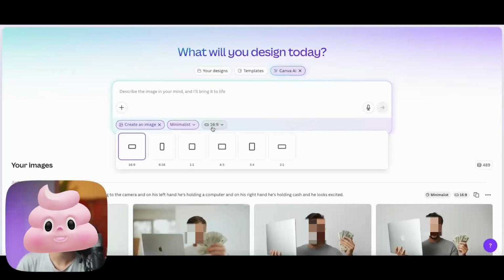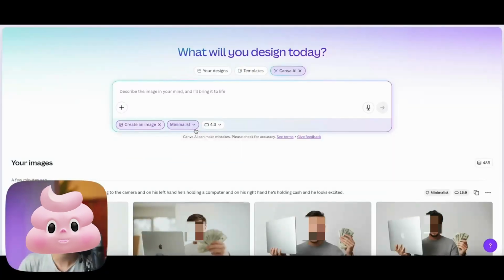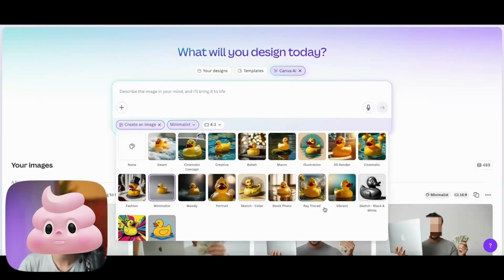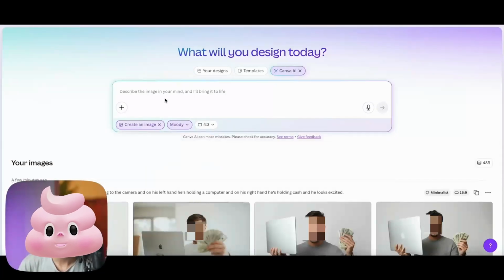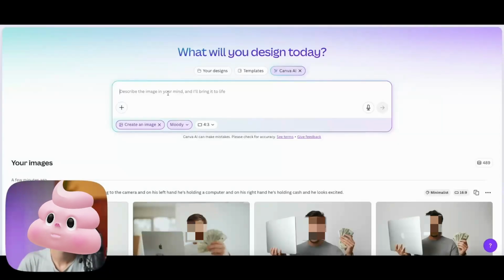So let's say, for the sake of this video, that we're creating an ad creative. So it's going to be a 4x3. This is usually the resolution of ad creatives. And we want this to be moody, right? And the ad would be around, let's say, food for dogs, right?